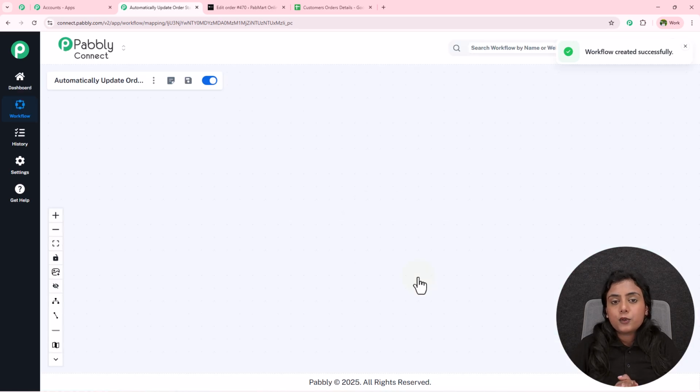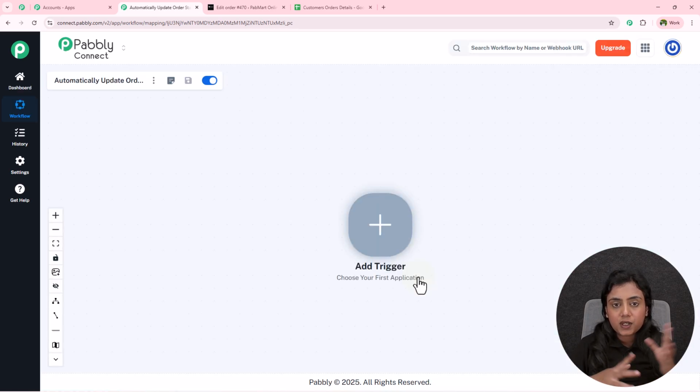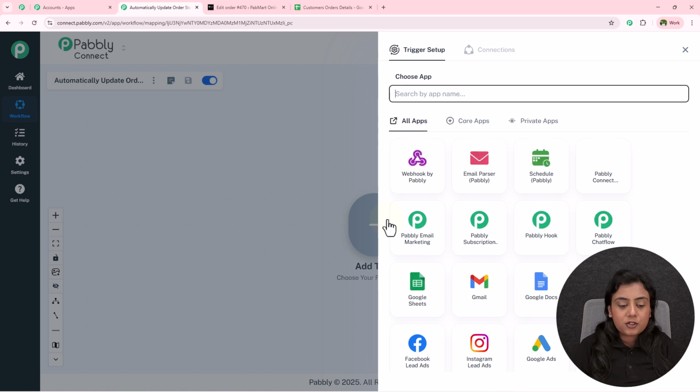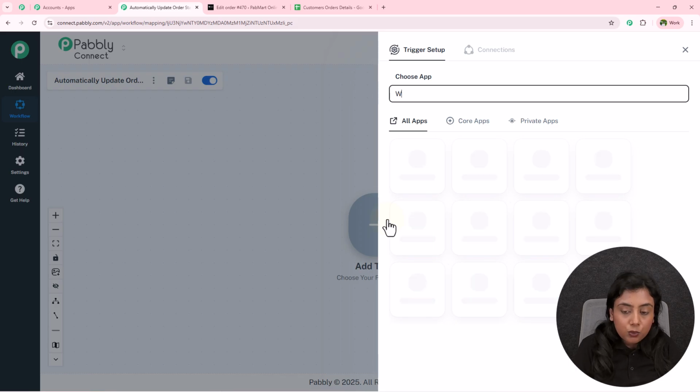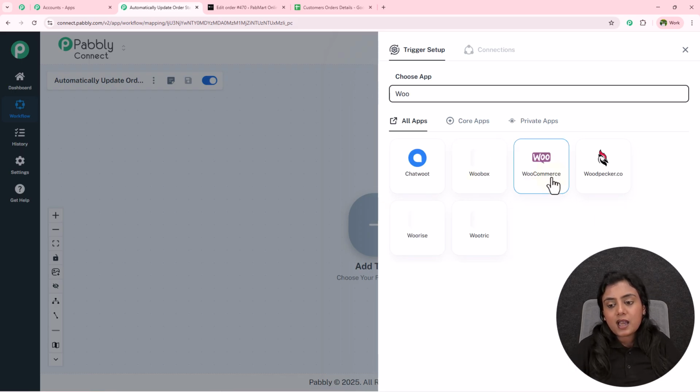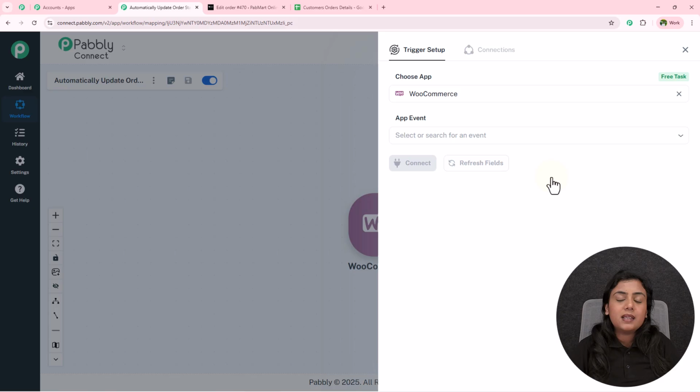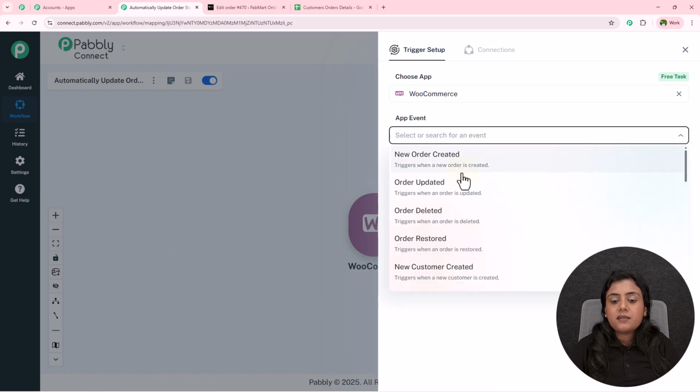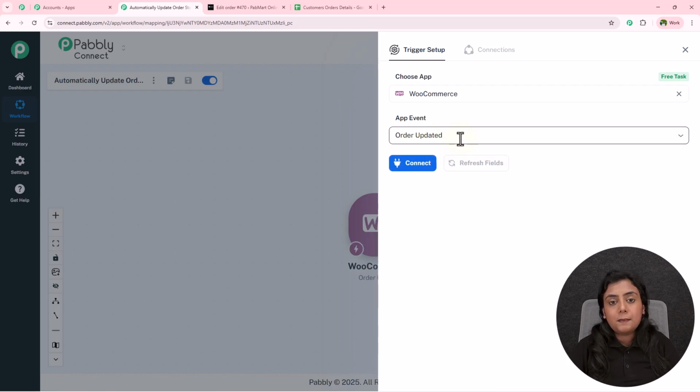Inside Pabbly Connect workflows, there are two major steps, trigger and action. Trigger gives the commands and action follows all the steps simultaneously. That is why there is only one trigger but multiple action steps. We are going to add a trigger step, and for my trigger application, I will select WooCommerce. Over here what I want is that as soon as an order is updated in my WooCommerce store, this trigger inside Pabbly Connect should capture the response of that. That is why for the event I will select order updated, okay?